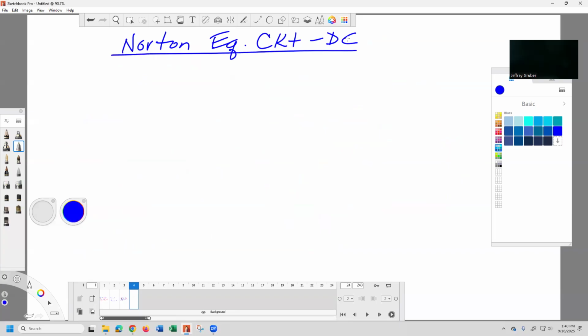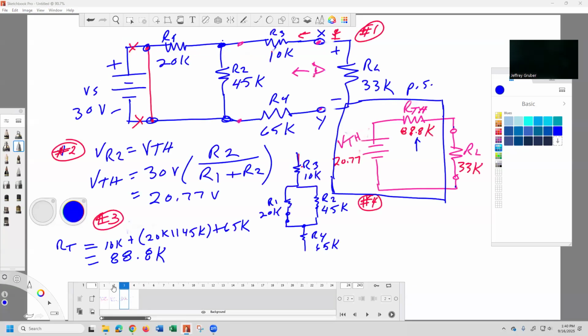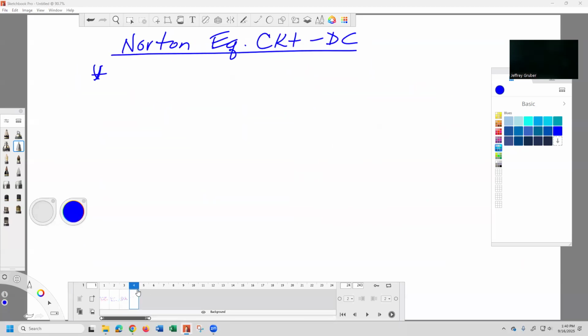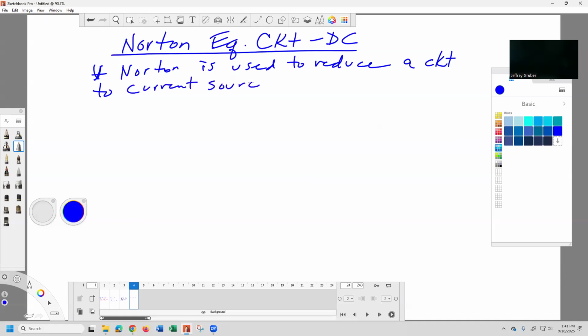Oh, yeah, this period, yeah. It also helps us with these. So Norton is used to reduce a circuit to a current source, resistance, and load.